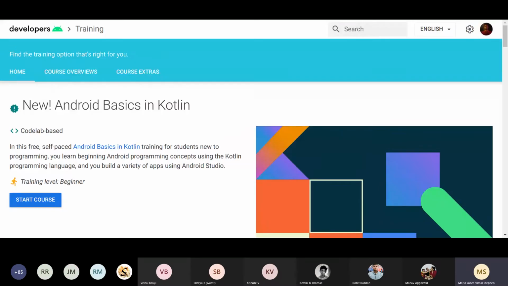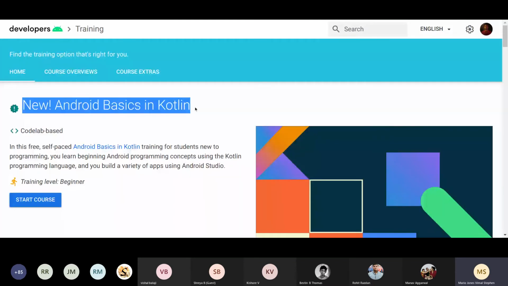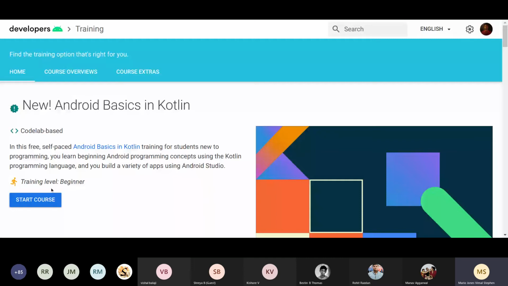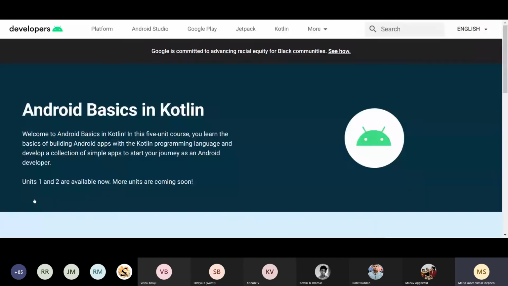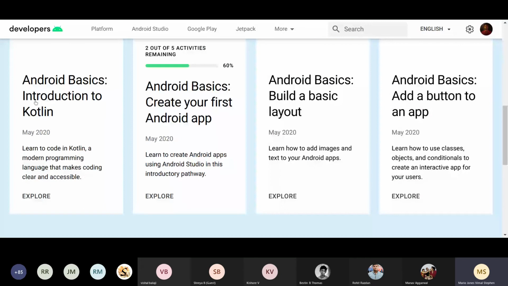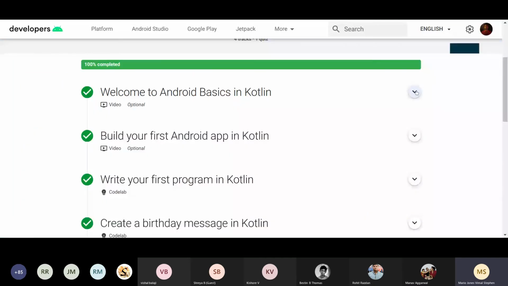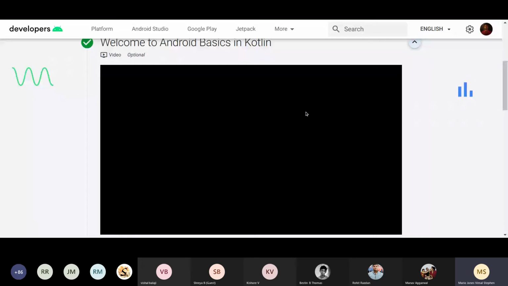Okay, so this is developer.android.com/courses, and the new Android Basics in Kotlin is what you will be covering as the course. You just have to give start course, and we'll have unit 1 and unit 2. We are still in unit 1. So you need to go in and you'll find Android Basics Introduction to Kotlin. This is based on the session 1 that we had a few days back. So once you go in, I think I already did these. So you have a video here.